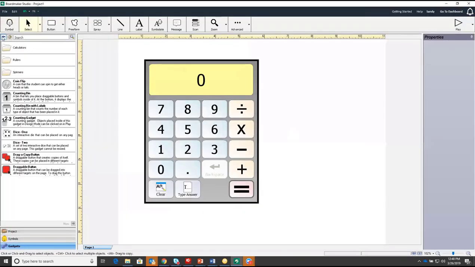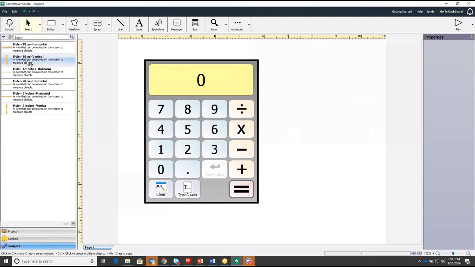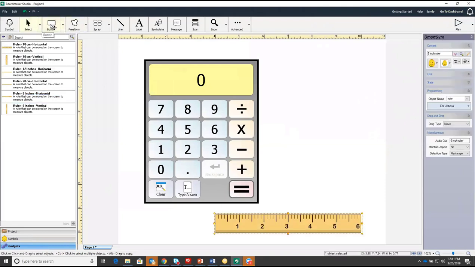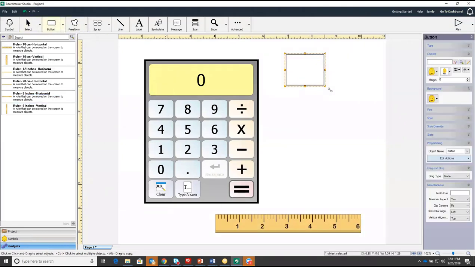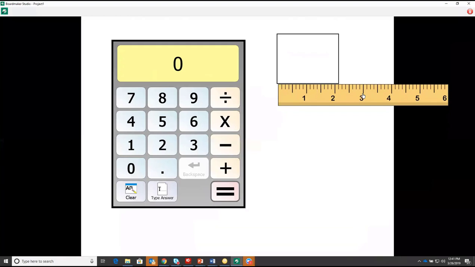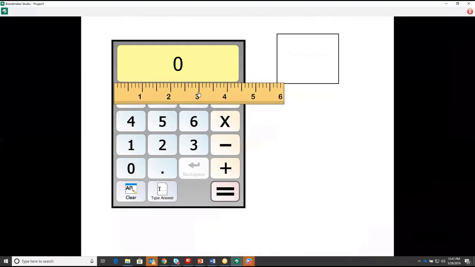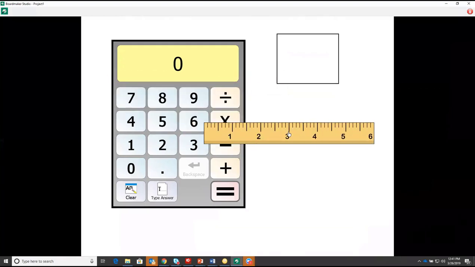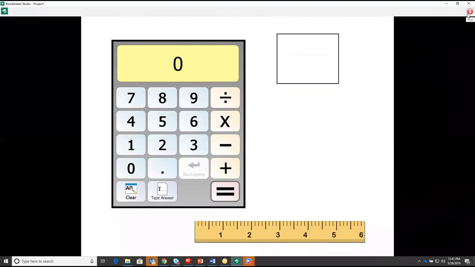Let's just go back. So I'm just closing that calculators folder. Rulers. I can put an on-screen functional ruler on the page. And let's say I have some objects. We'll just make a button for fun. This ruler is accurate. In play mode, I can measure items, and it will give me an accurate measurement.